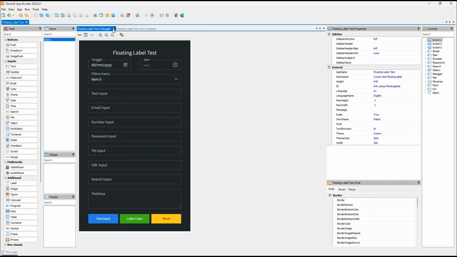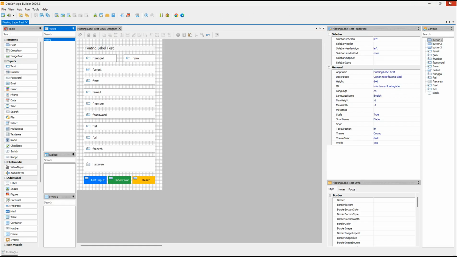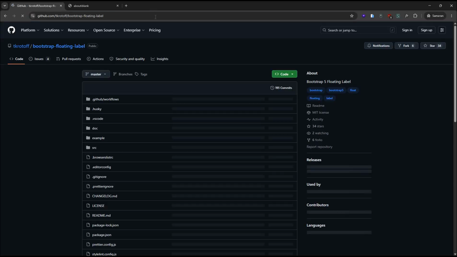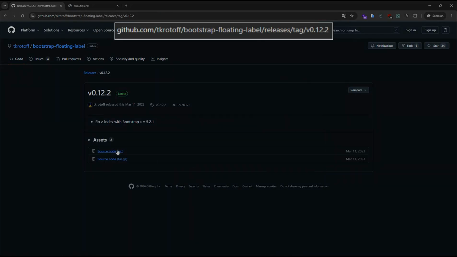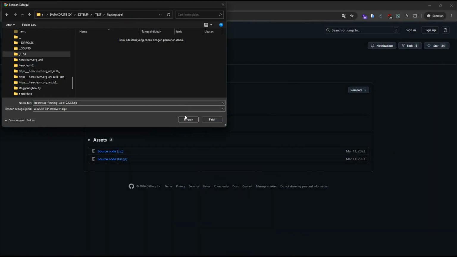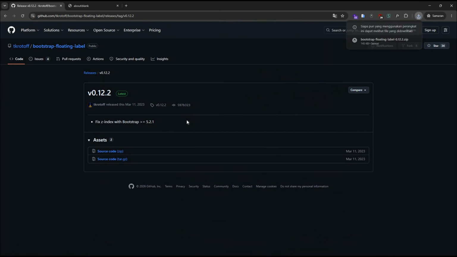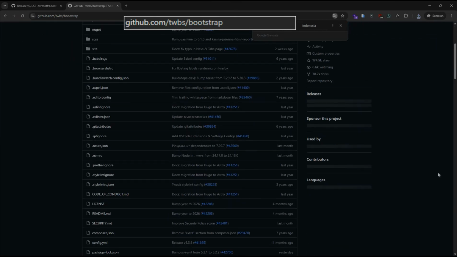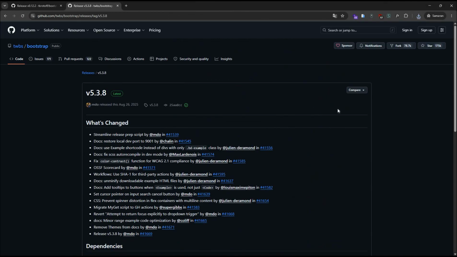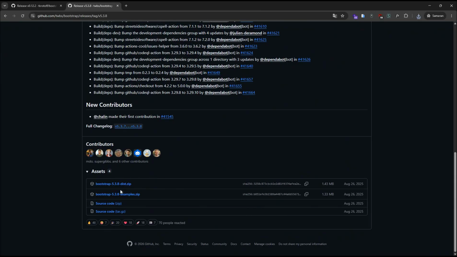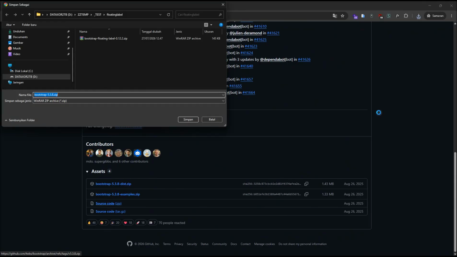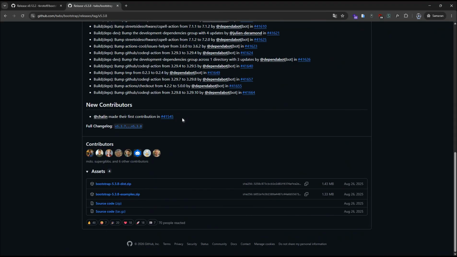To create this plugin, we'll need Decsoft's existing control plugin examples. Since we'll be compiling the SCSS manually, we'll also need the floating label SCSS, which we'll download from here, and the Bootstrap SCSS files, which we'll download from here. Now let's try to get started.